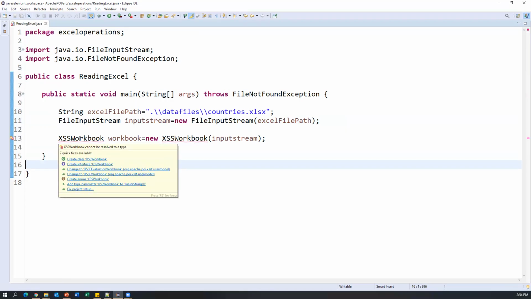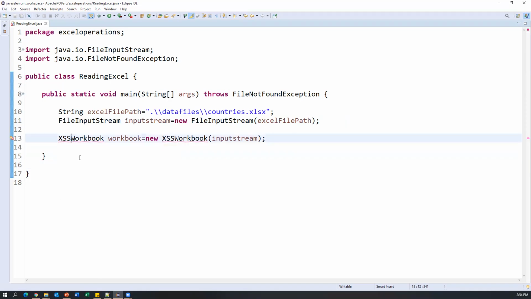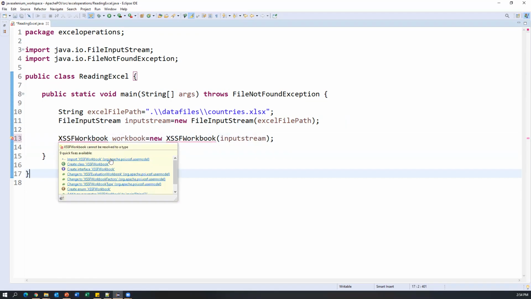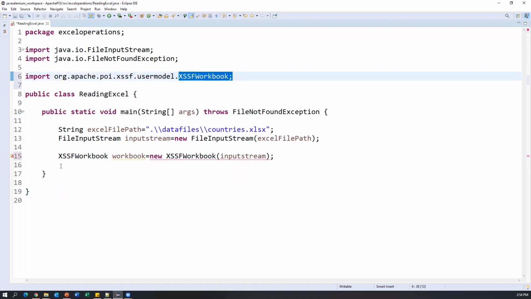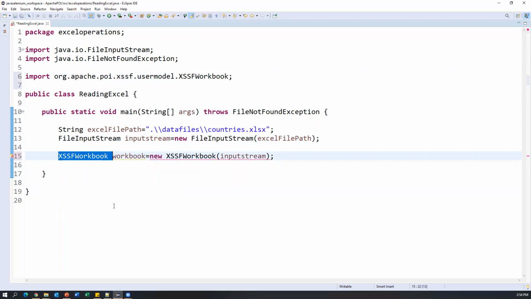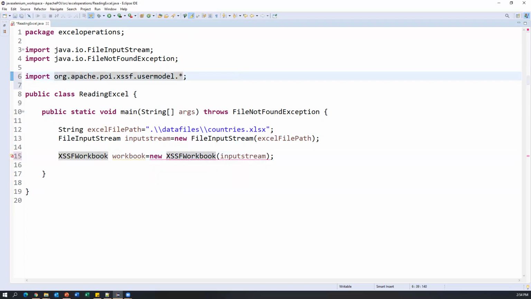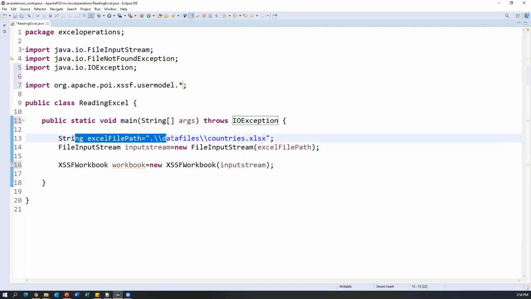I have to import XSSFWorkbook from Apache POI. If I look here, XSSFWorkbook, okay, this is the exact class name. Now import it. We have to import this from org.apache.poi.xssf.usermodel. This is a package and this is the class we have imported. All the classes like XSSFWorkbook, XSSFSheet, XSSFRow, XSSFCell are present in the same package, so instead of specifying each and every class, I say star. And then we need to add this exception. So from that file we opened the stream and we got the workbook from the file.